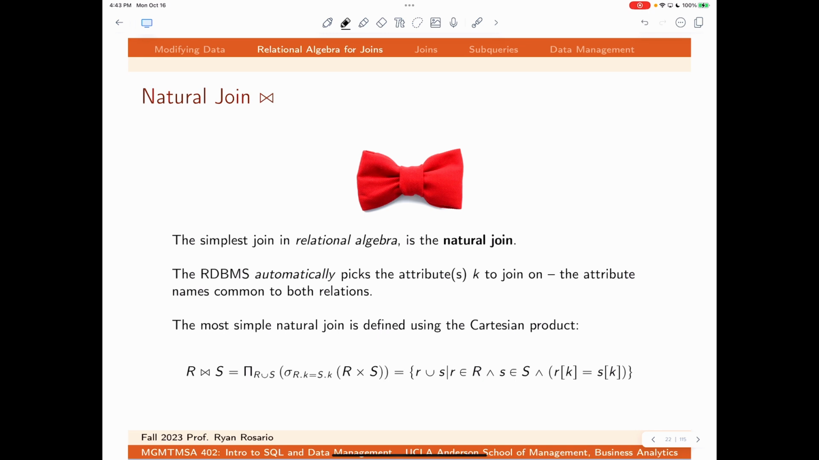So getting to Hamza's question, if the two tables have one or more column names in common, it's going to use those columns as the join key. It could be one column, it could be multiple columns. As long as the names are the same, the database automatically picks those columns as the join key, and you don't need to specify it. We don't do this in SQL, but in the relational algebra, this is the type of join they introduce.